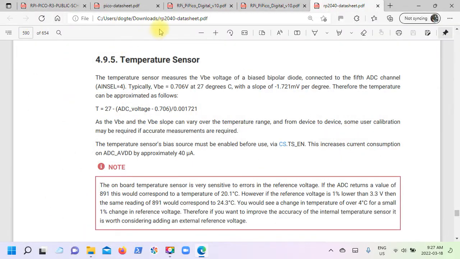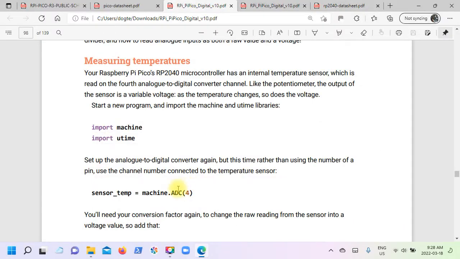And then finally coming over to the RP2040 datasheet, you can see section 4.9.5 deals with the temperature sensor, and it says the temperature sensor measures the voltage of a bias bipolar diode connected to the fifth ADC channel, and it's labeled AINSEL4. So that's where that 4 comes from. So now we know where the 4 comes from.